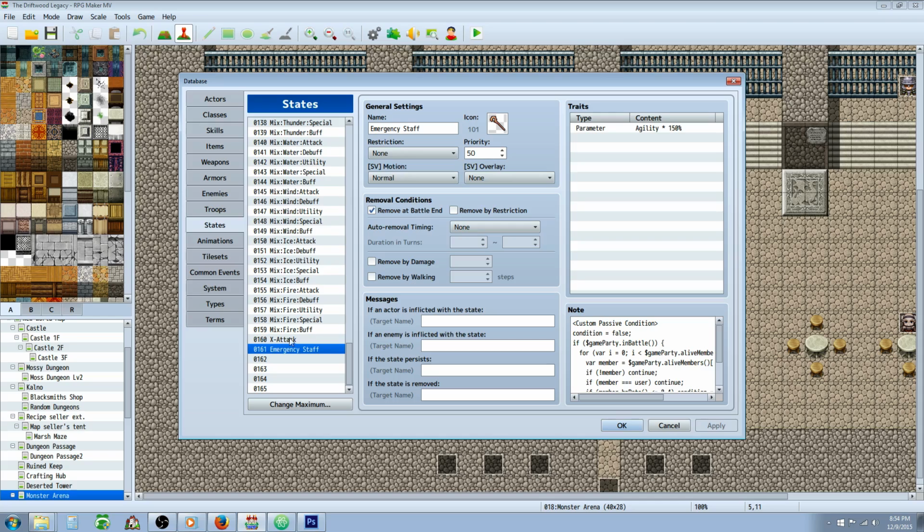But after you've got your state created, take note of the number, the location of this state. So right here we've got 161, because we're going to call it using the plugin, the auto passives.